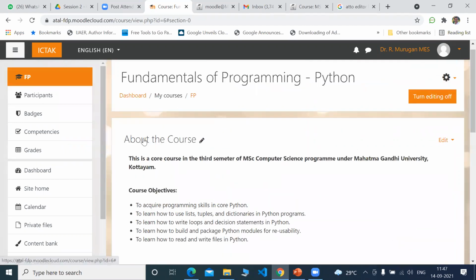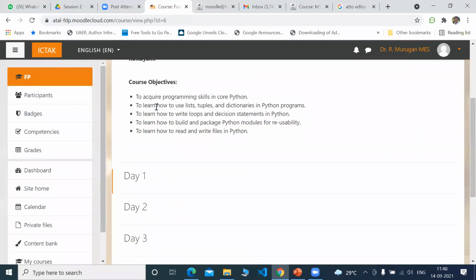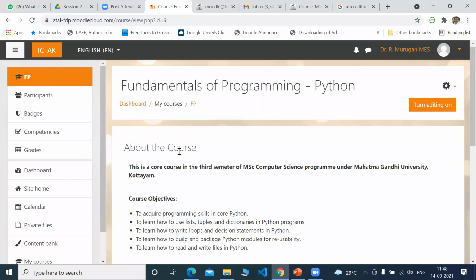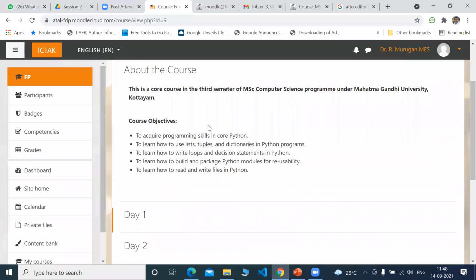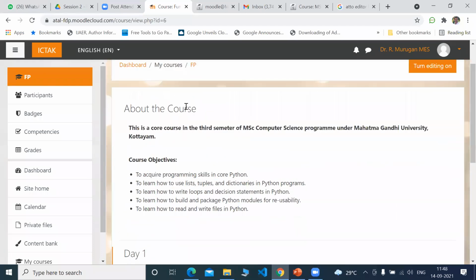So this is all about it; you can turn editing off. Click on this button, and now you can see this is all about the course, Fundamental Programming Python. This is about the course, and while students are reading this, they will be able to know all about the course.